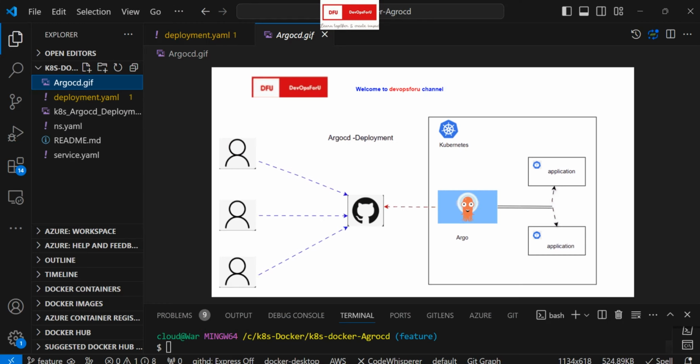Okay, so today's takeaway is, how can we deploy argocd and easily deploy our continuous deployment inside the Kubernetes cluster.